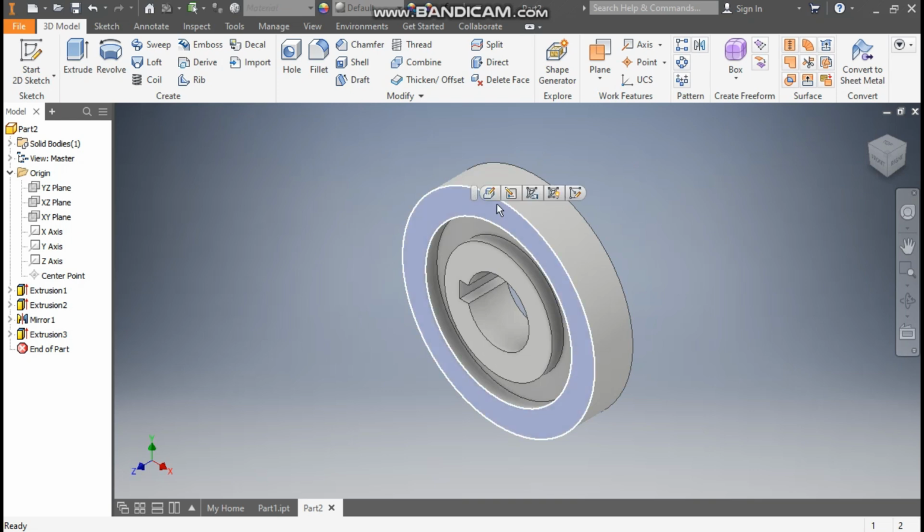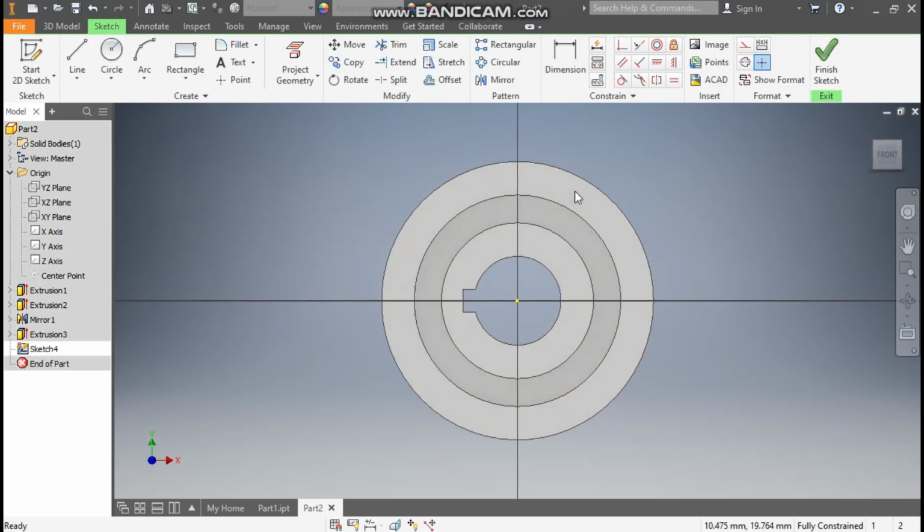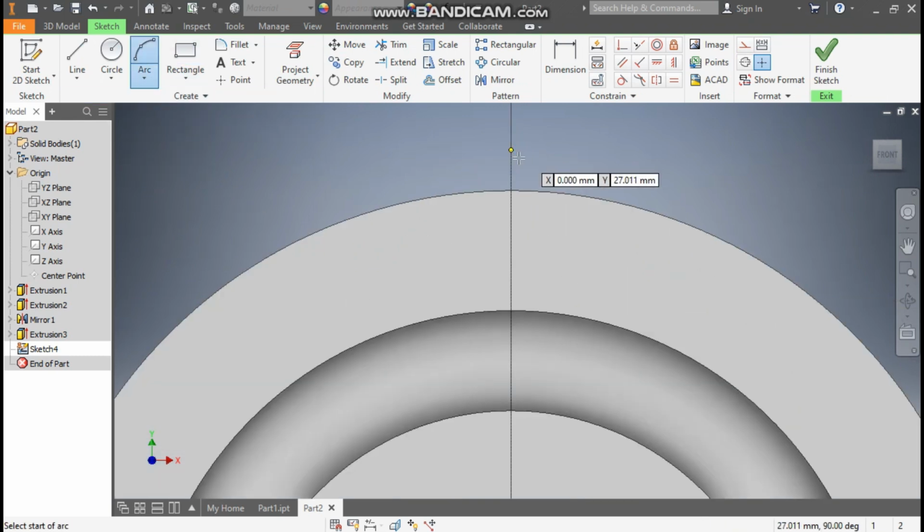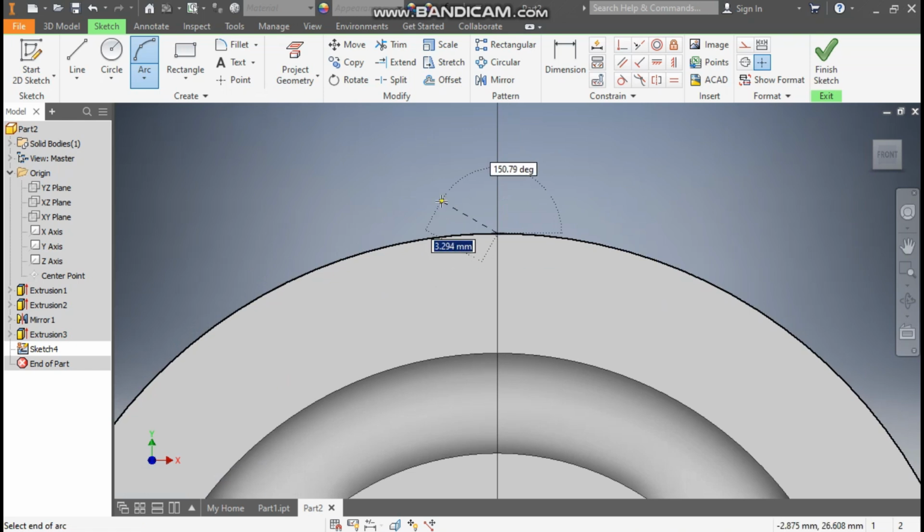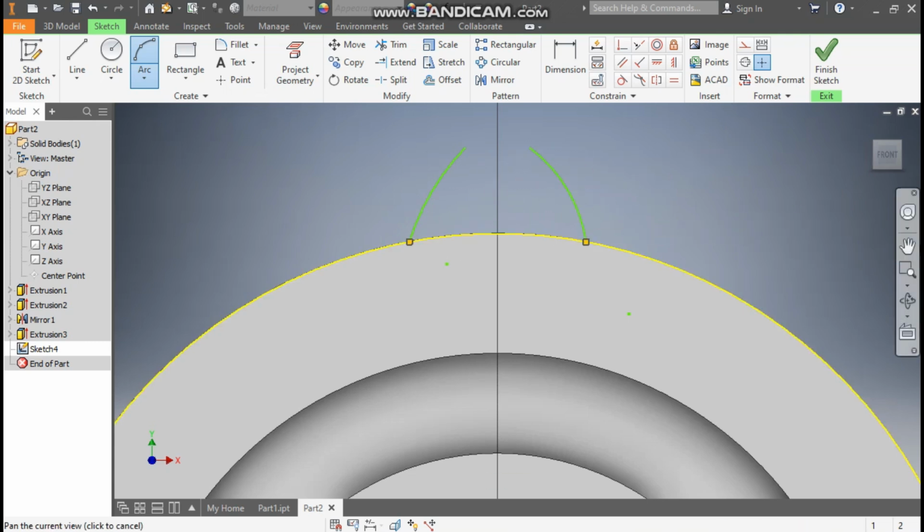Now select this face, go to create sketch. Now we are going to make the tooth profile. Take the arc command, take 3-point arc and here scale. Go to arc again, 3-point arc and make one arc profile here. Okay, and make one arc profile here. Go to the line command and make a joining profile and scale.